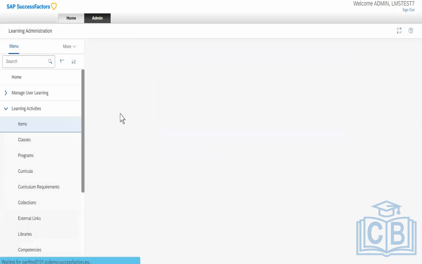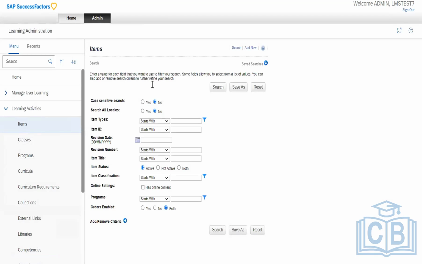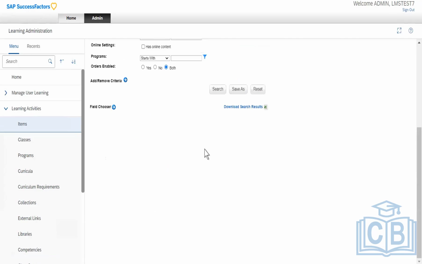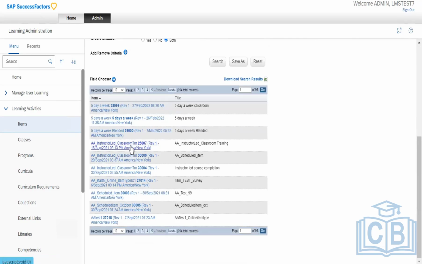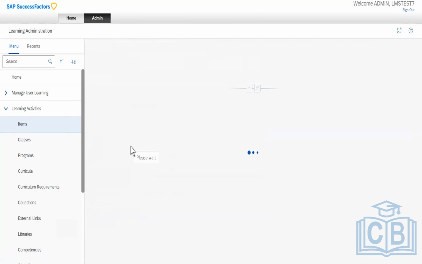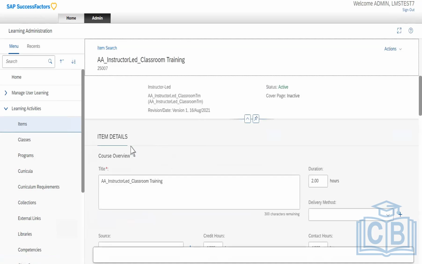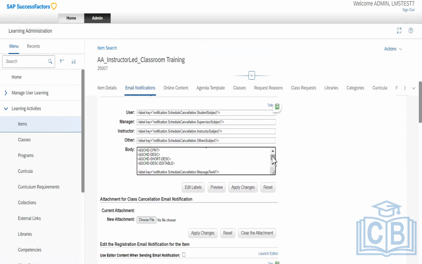Now, in order to customize any notification, we go to any item for which you want to send a customized notification. You click on it. Okay, so you have to make these changes in this HTML access line.